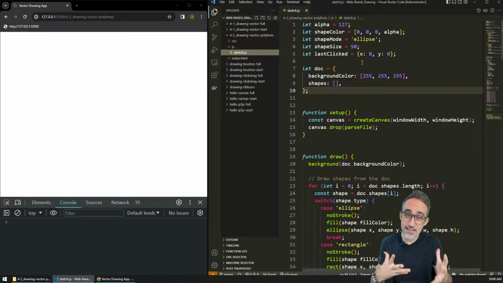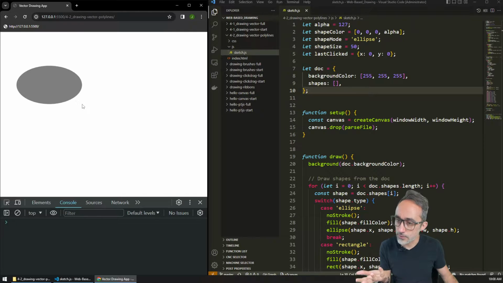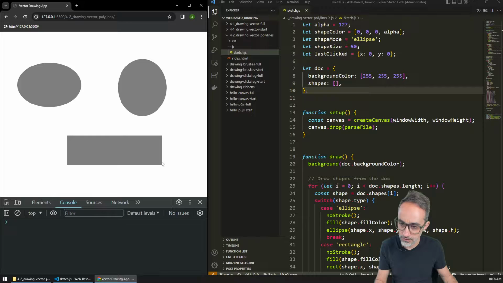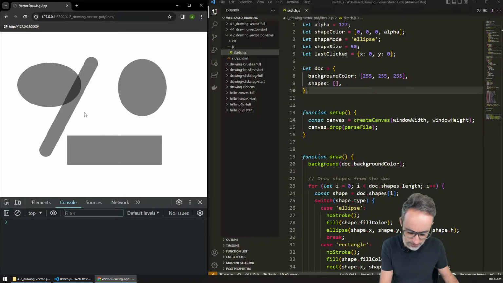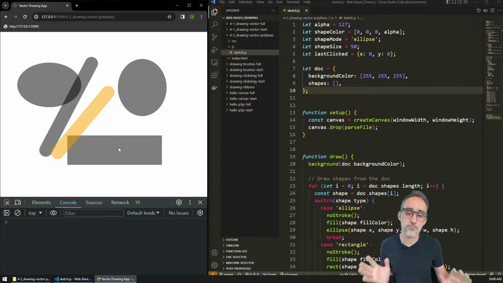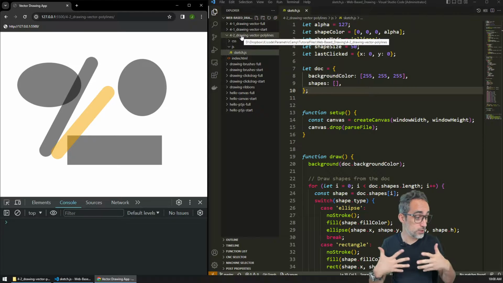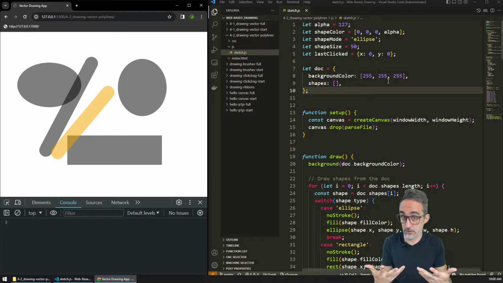Before we actually start implementing the polyline drawing, I would like to explain that we're going to start from exactly the same project where we left it in the previous video, where we created the basics of this vector drawing app. If you remember, the app did look something like this. I can create ellipses, rectangles, lines, and I can change the color, etc. I've called this project 4.2, which is probably going to be the name of this video, correct?